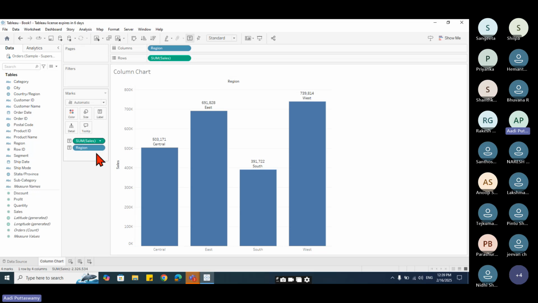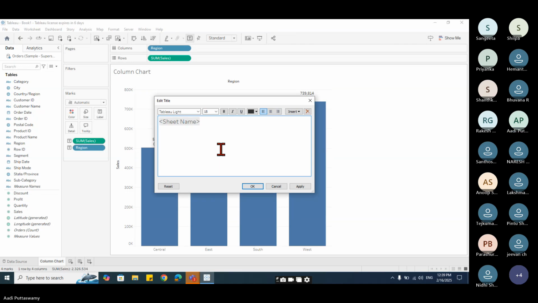Can you see that? I named the sheet. It got named here also. Double click on this. It will give me one window like this where I can create it. So here, this is dynamic. So whatever name I give, that will automatically change here. So can I change that? Yes, you can change this.